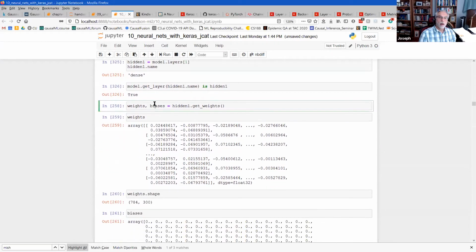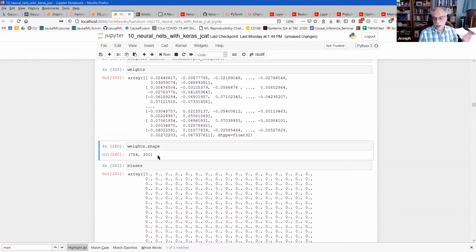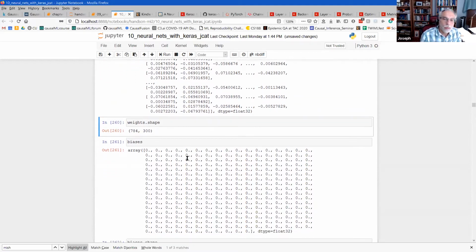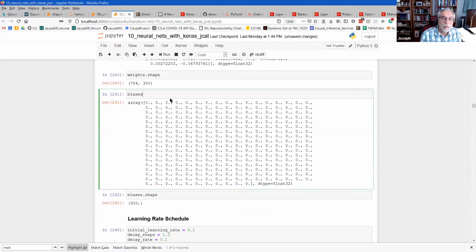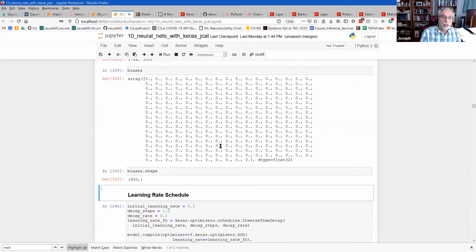Now you can get out the weights. There's a method on the hidden layer that allows you to get the weight matrix, and this is how you do that. You get the weights matrix, and you can see that it's 784 by 300, which is what you'd expect. And you can get the biases. They're all zeros apparently at this point, and the bias vector is of length 300.